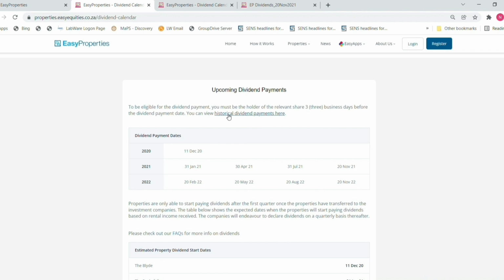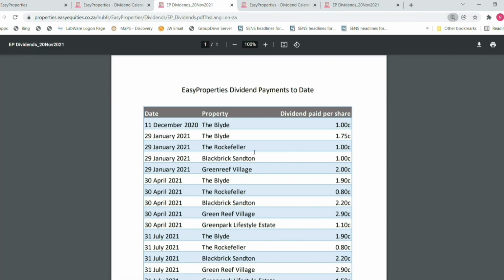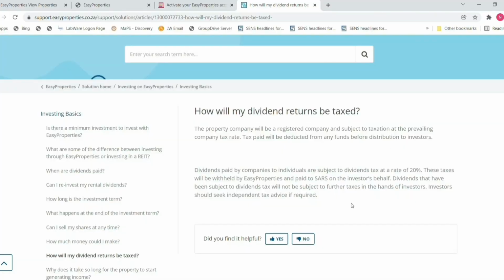Also, you can look at the historical dividends by clicking over here to see which properties paid dividends when and by how much. So how will the dividends from EasyProperties be taxed? Well, it says here that dividends paid by companies to individuals are subject to dividends tax at a rate of 20%. These taxes will be withheld by EasyProperties and paid to SARS on the investor's behalf. Dividends that have been subject to dividends tax will not be subject to further taxes in the hands of investors.